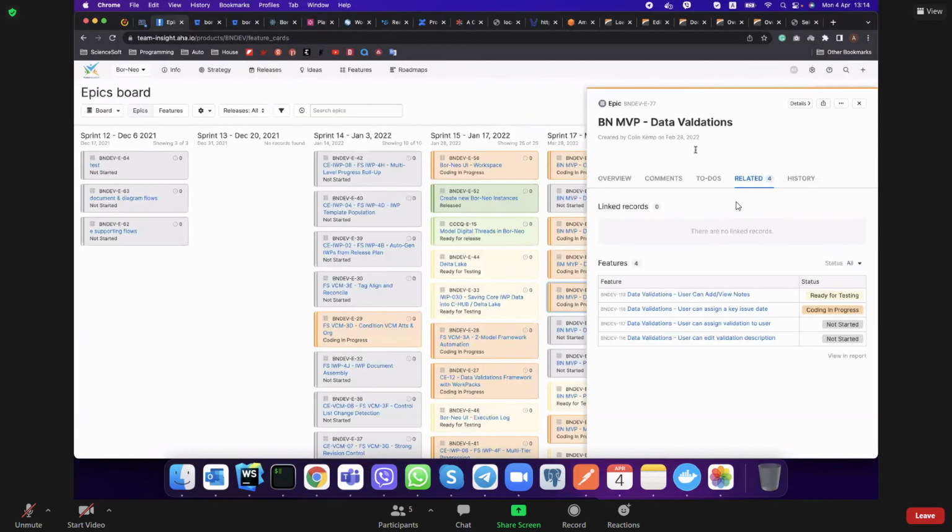This is this epic, data validation. Actually, right now we can move the status to ready for QA, for example. Give me 1 second. Let me catch up to you. Data validations and user can assign. So we'll move this one to ready for testing. Assignee. Edit validation description and key issue dates also. Yeah, they're ready for testing.